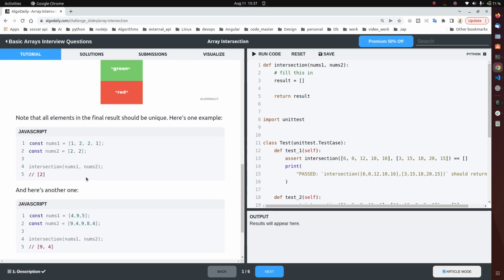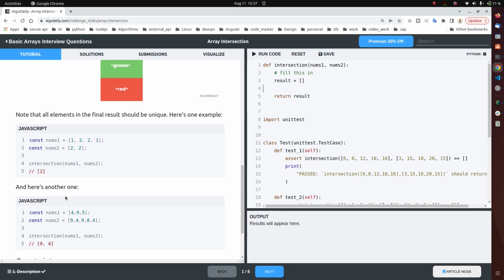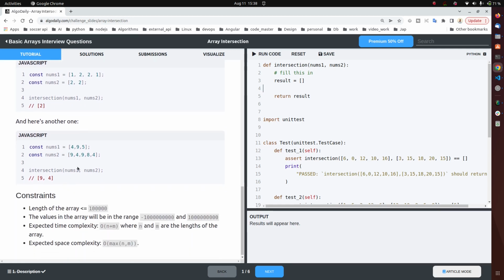Let us look at the constraint. Wow, they're giving us an example here. If you look at this example, you will notice we have two in the first array and two in the second array, so we have to return two. And if we scroll down and look at the second one, you will see we have 9 and 4, we also have 9 and 4 here. So that is the intersection.